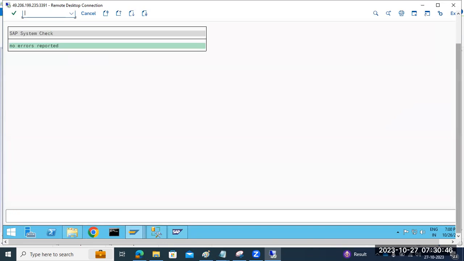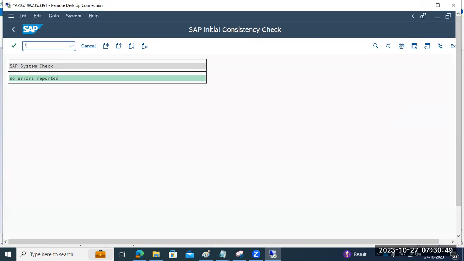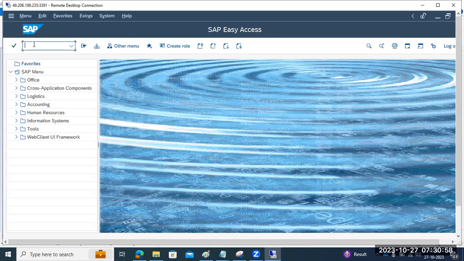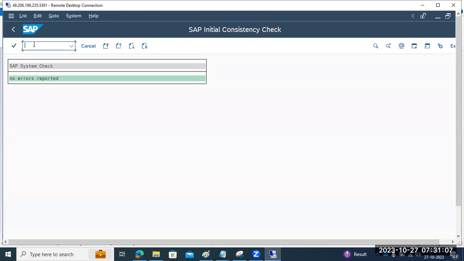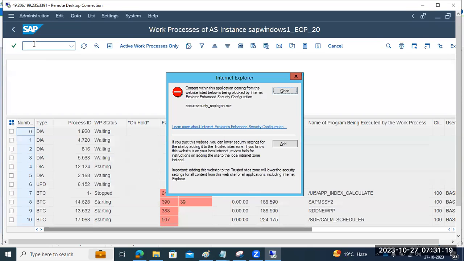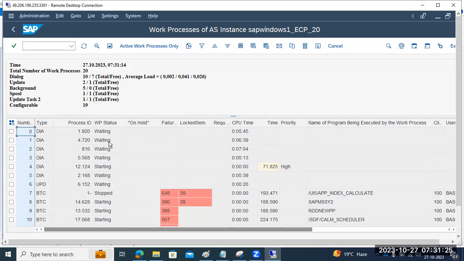Suppose, for example, we have another system here. If I execute /n, here is one more thing: every time you don't need to go back to the home screen, just execute the transaction code here, right? Every time it's not required. If you are already in one transaction code and want to go to another, just execute /n in front of the transaction code, /nsm50. Then immediately we'll jump into the other transaction code here.